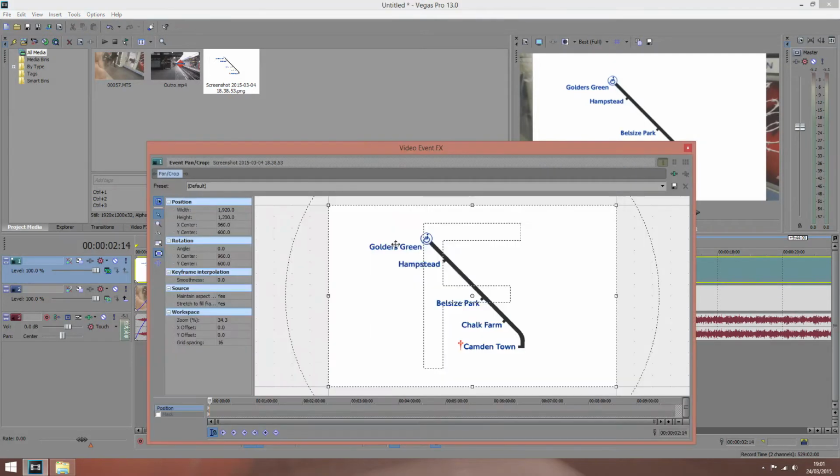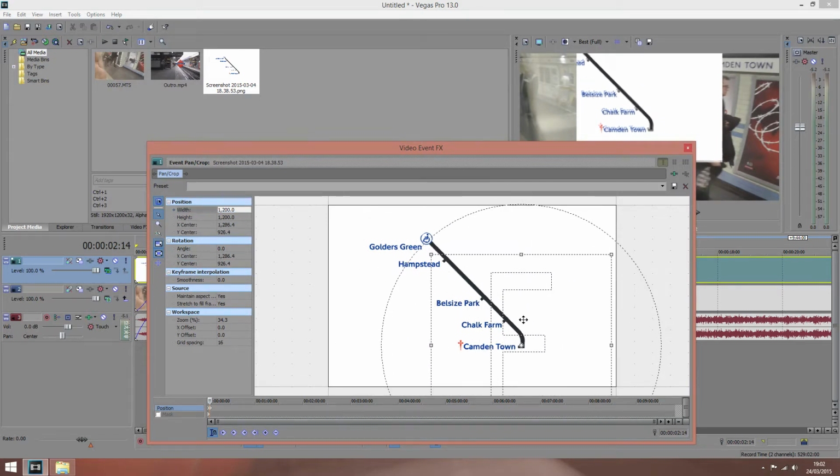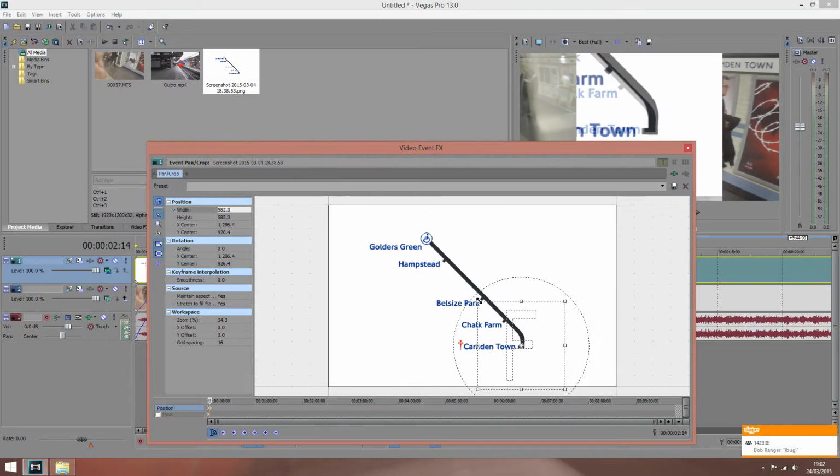Go pan. We're going to go into Video Event Pan Safe Crop. Make sure aspect ratio is disabled, and make sure that they're both the same. Re-enable it, and then zoom down in to Camden Town. This is what I have to do.